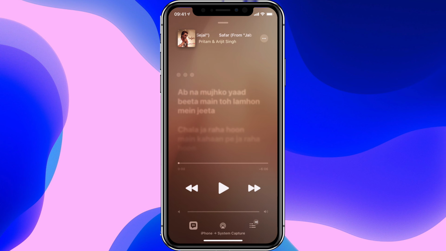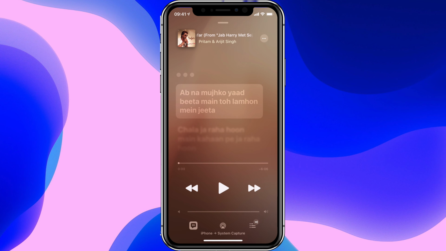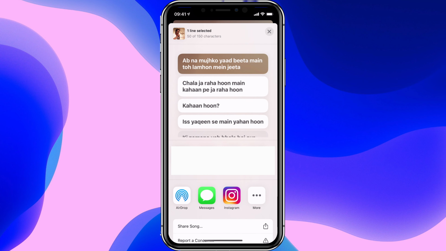Now what you can do is go to the top right of the music player and tap on these three dots. If I tap on these you can see I've got a new option which is share lyrics. Now this works in a different way to how you would expect. Effectively, you can share up to 150 characters of lyrics. As you can see at the top, it tells me how many I've used.